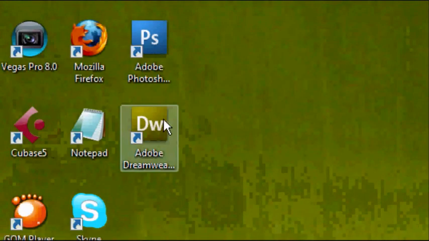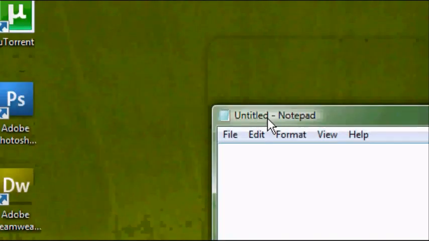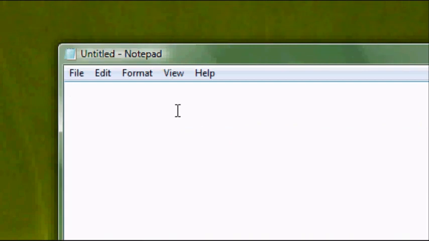Okay, so the first thing you want to do is open up your text editor, in this case Microsoft Notepad. So we're going to type in the default HTML tag, so HTML, head, title, whatever title you want.